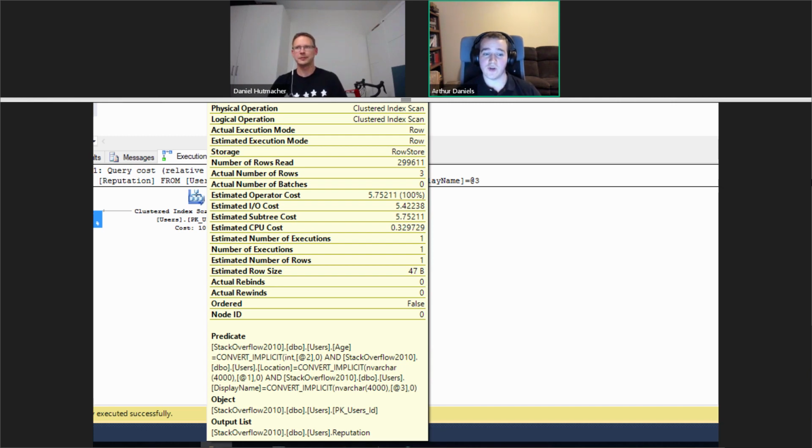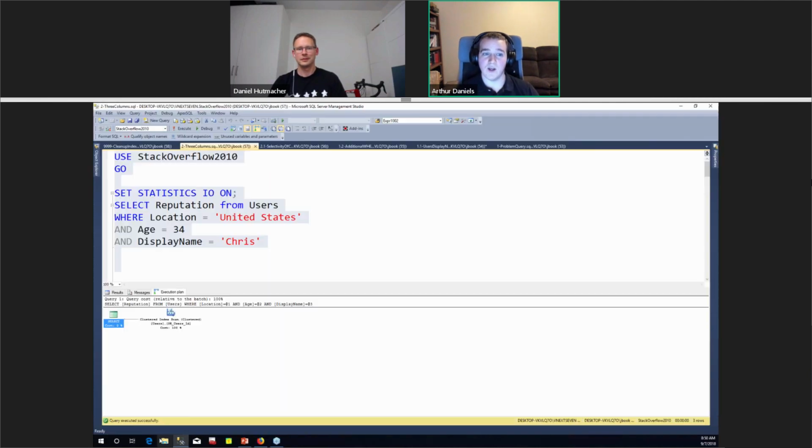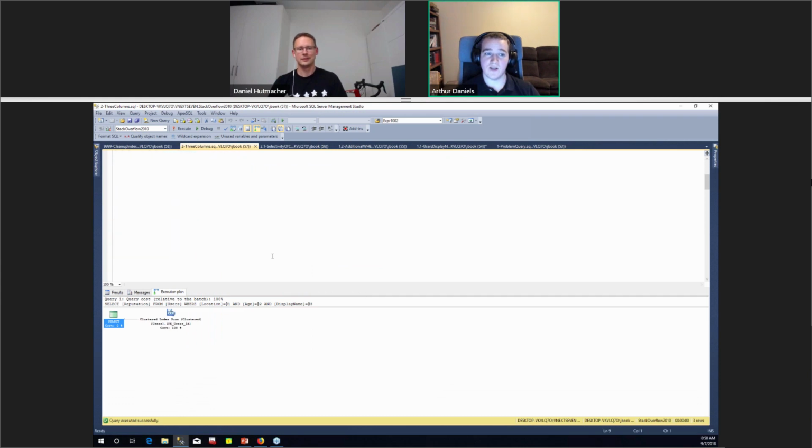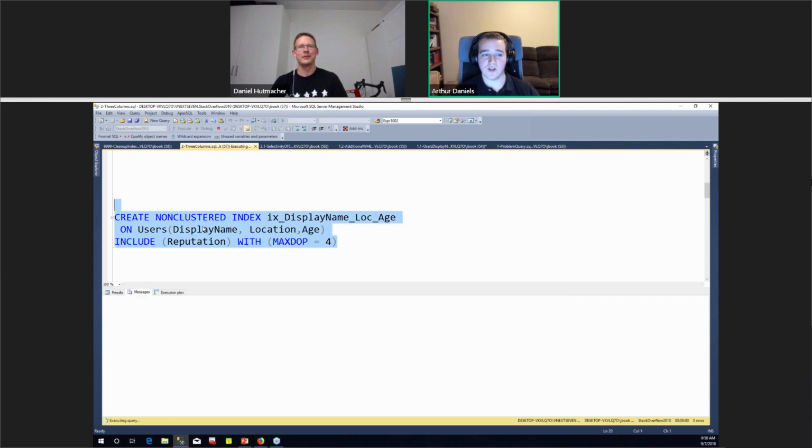And we can do that when we look in the execution plans at the predicates. We've got the age, the location, and the display name as the predicates. So we know we need an index on these. And we just learned the concept of selectivity. So let's select an index with display name, the most selective, first, then location, then age. And just to make it covering so we don't have any key lookups messing with our page reads, I've included reputation.